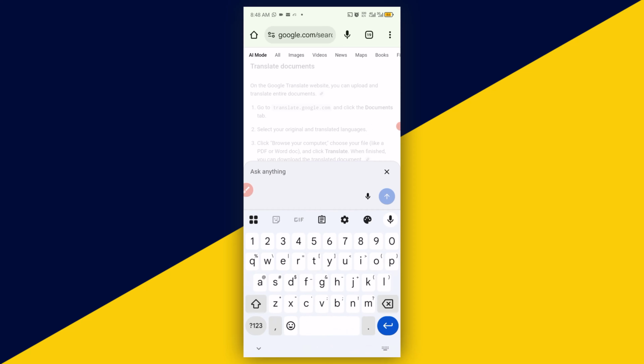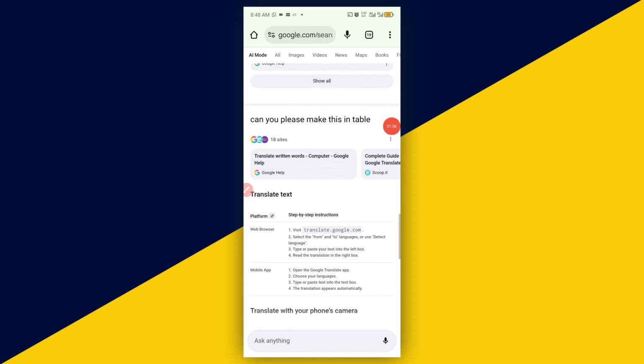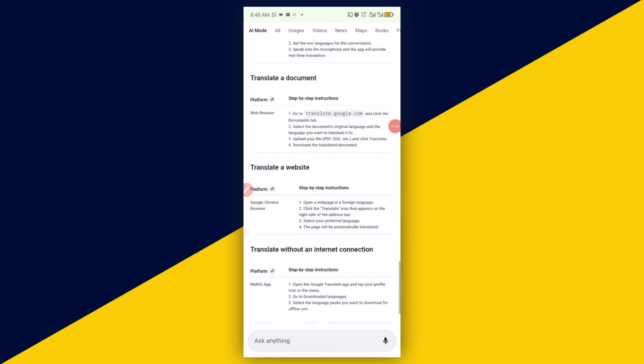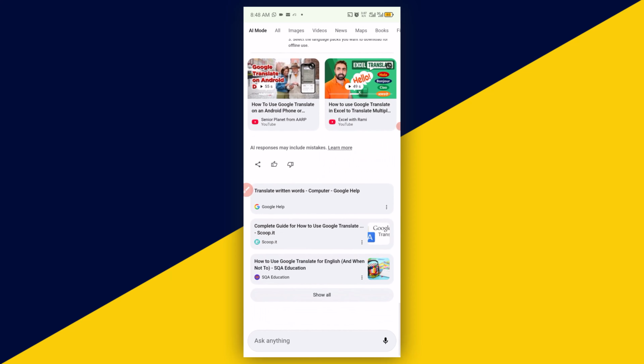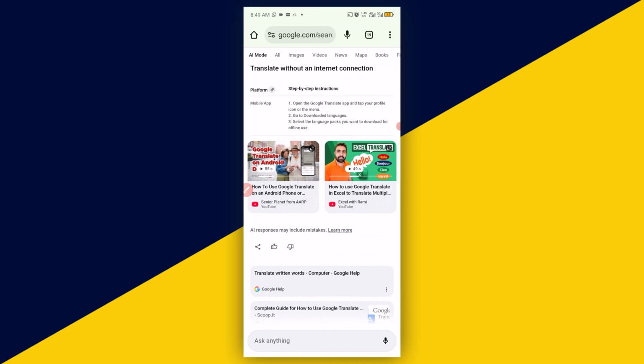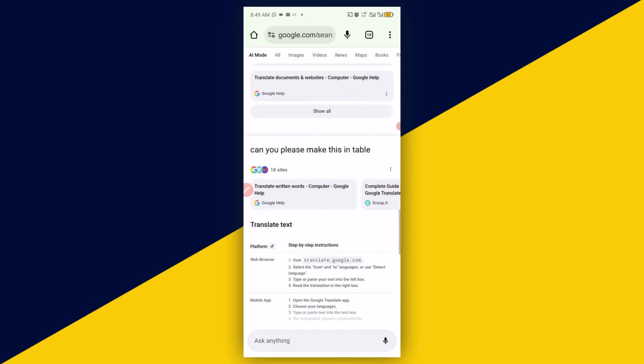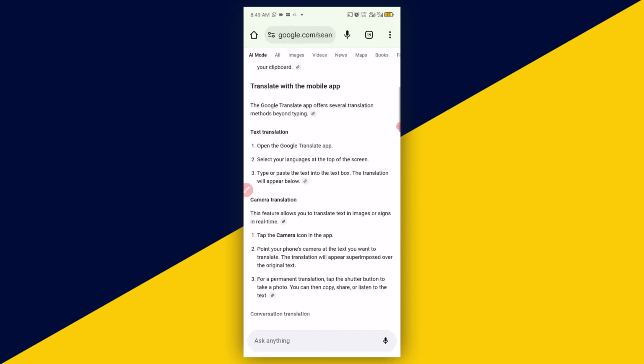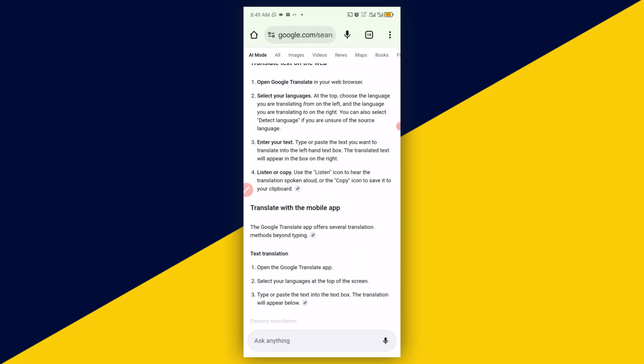Come down below right here and ask further questions. Can you please make this in table? Then just like what you see right here, it has presented the result in table form and also shows some relevant video tutorial based on the search result. It's that simple. So this is how to get Google AI mode search on your phone without any stress.